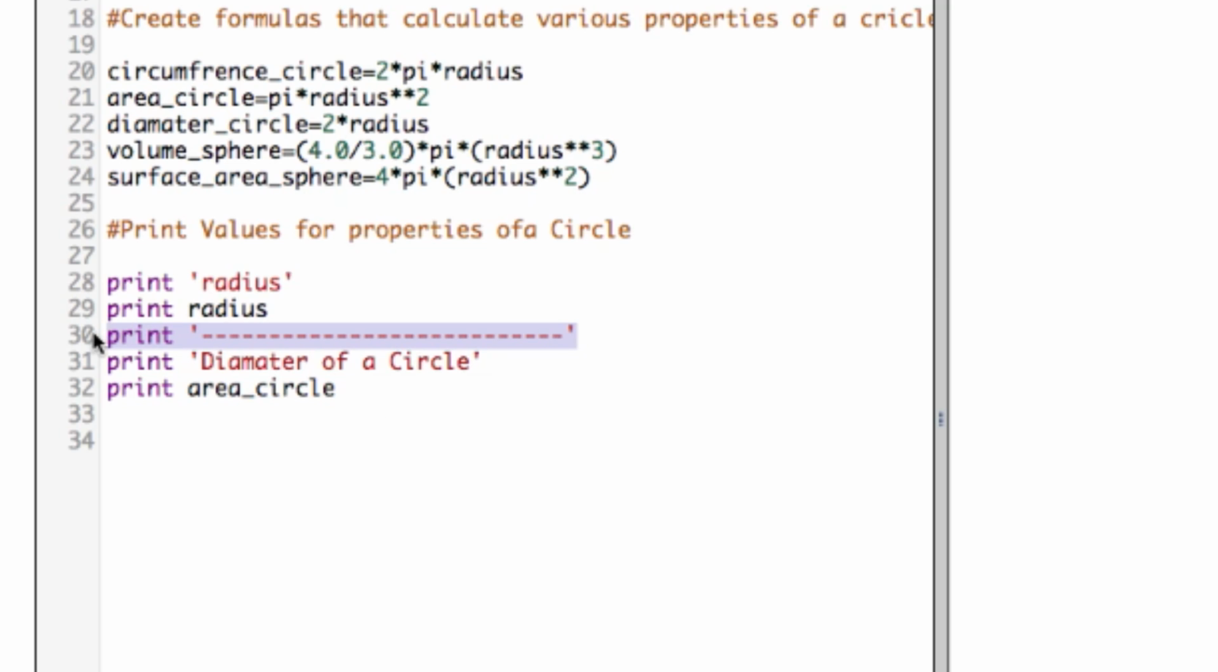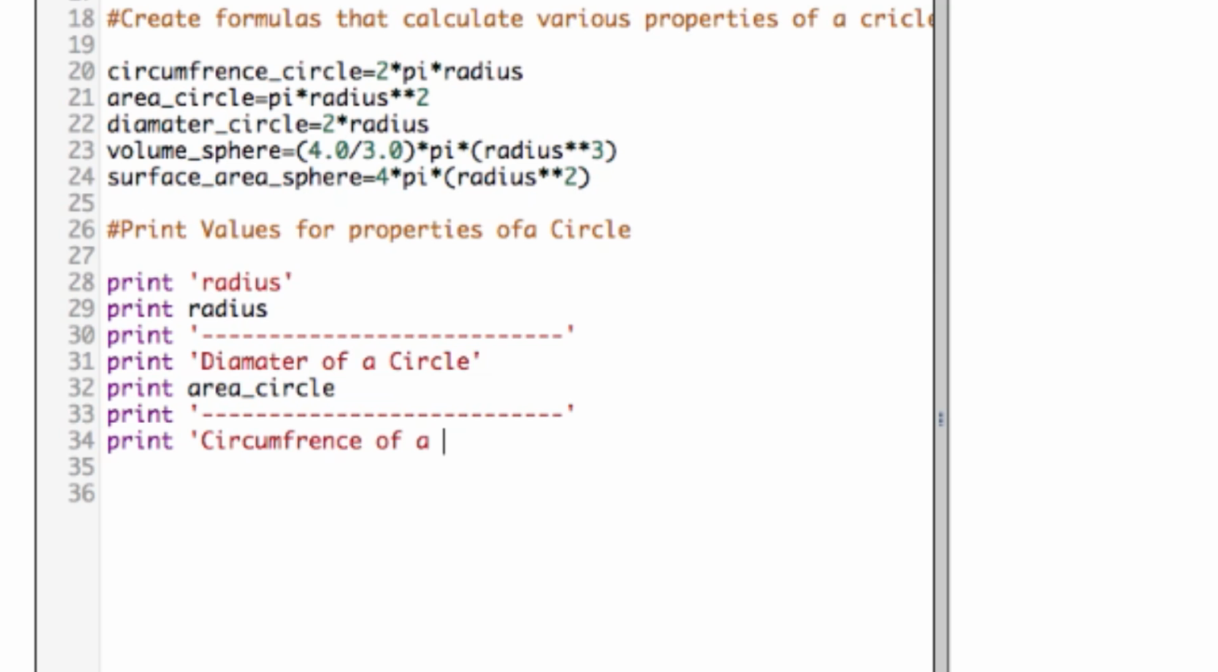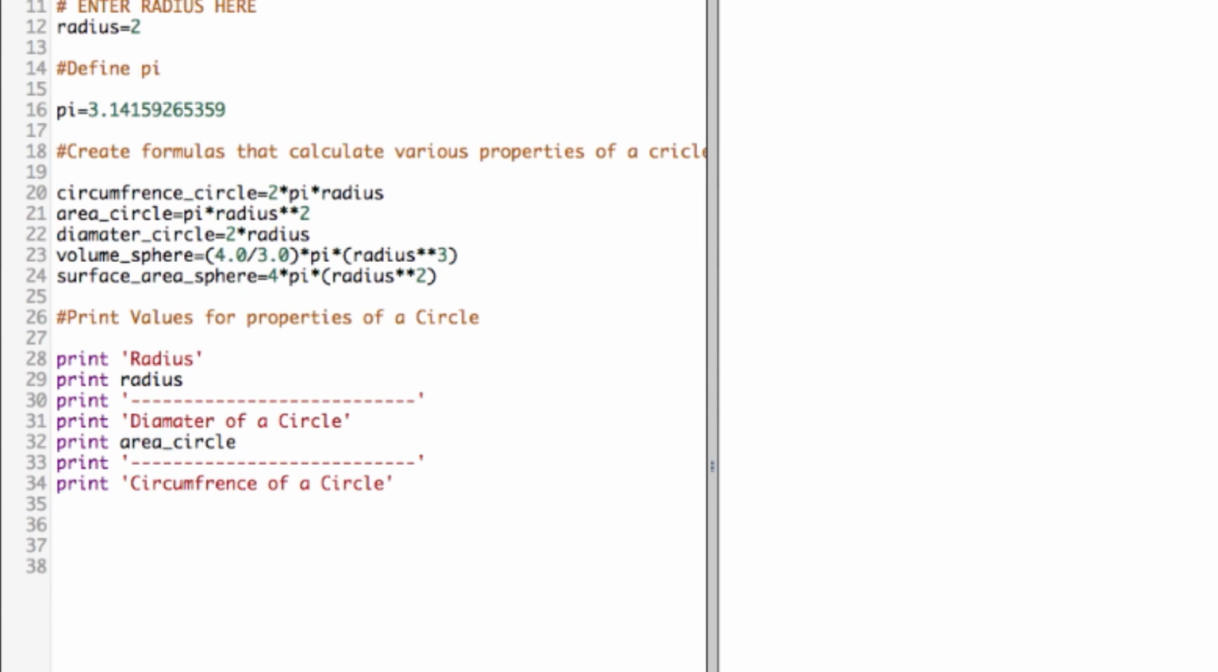All right, so let's go ahead and put in another dash here. All right, so let's print the circumference of a circle. So let's print that variable. So let's call it back, circumference underscore circle.